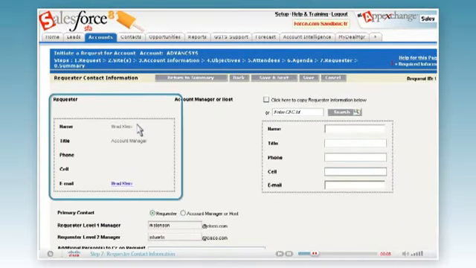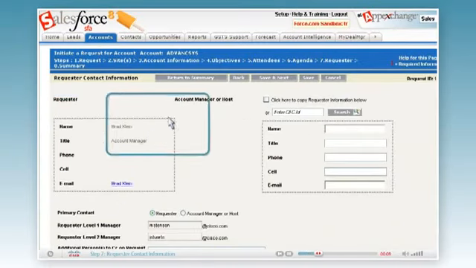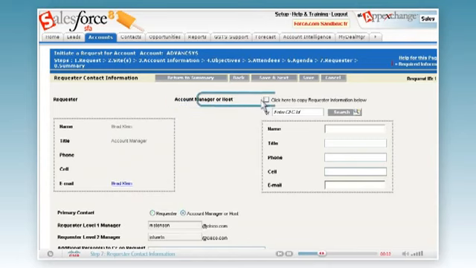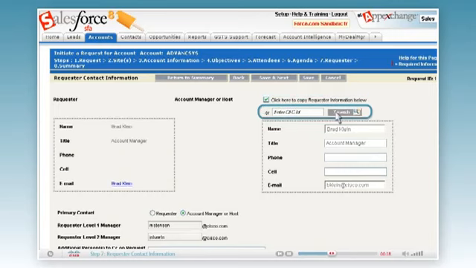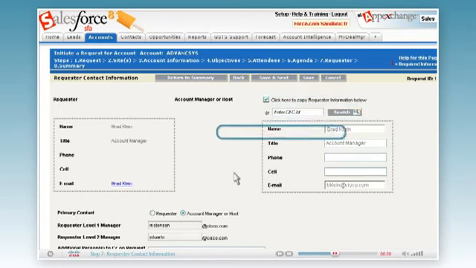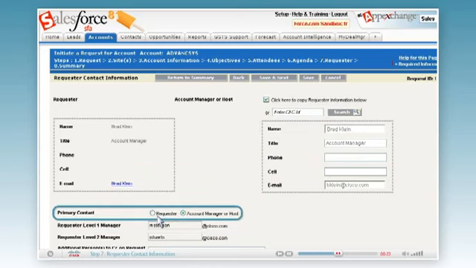Requester information is automatically populated. If you are the account manager or host, check this box to copy over your information. If not, fill in the CEC ID and search. Please indicate the primary contact for this briefing request, the requester or the account manager host.